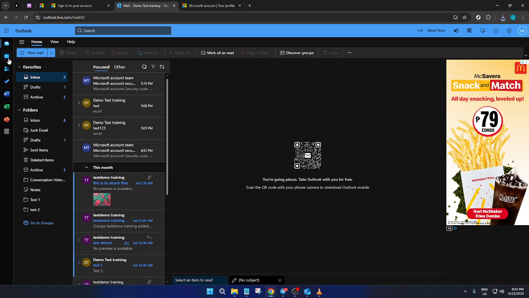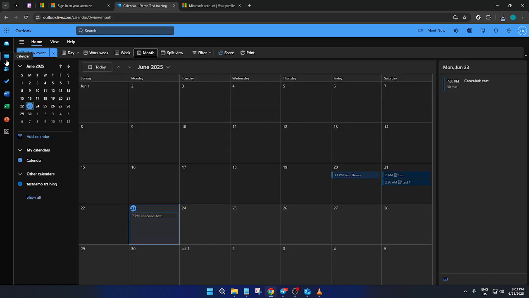To find the calendar, look towards the top left corner of your screen. There, you'll spot the calendar icon. Clicking on this will navigate you to your scheduling hub, where all the organizing magic happens.